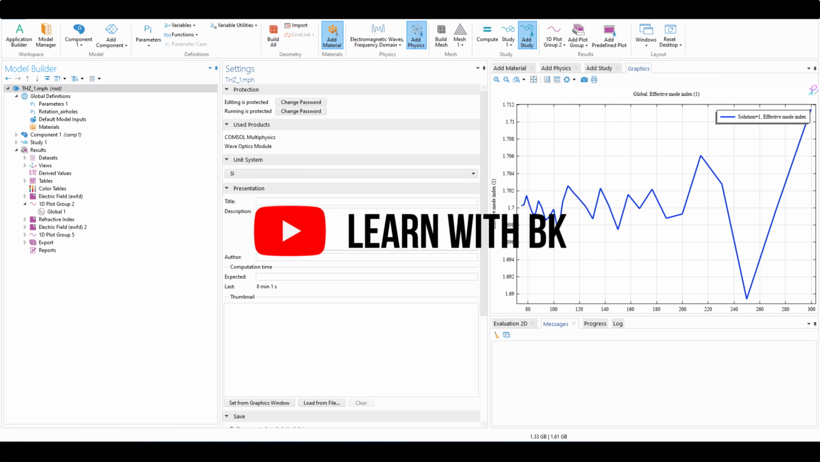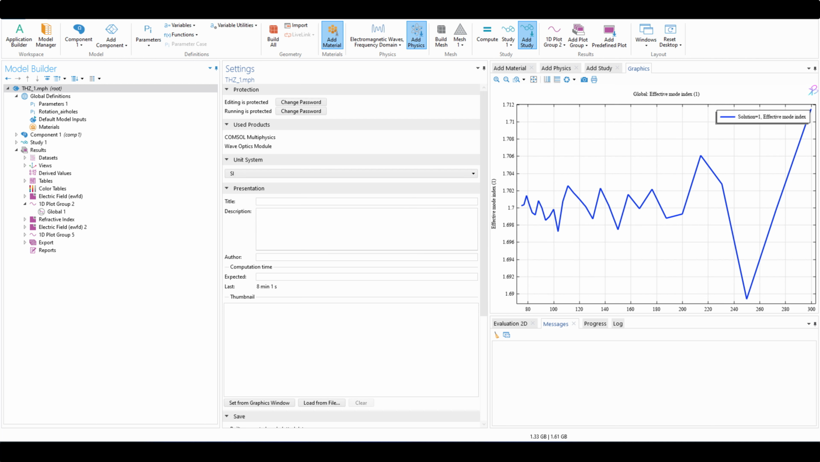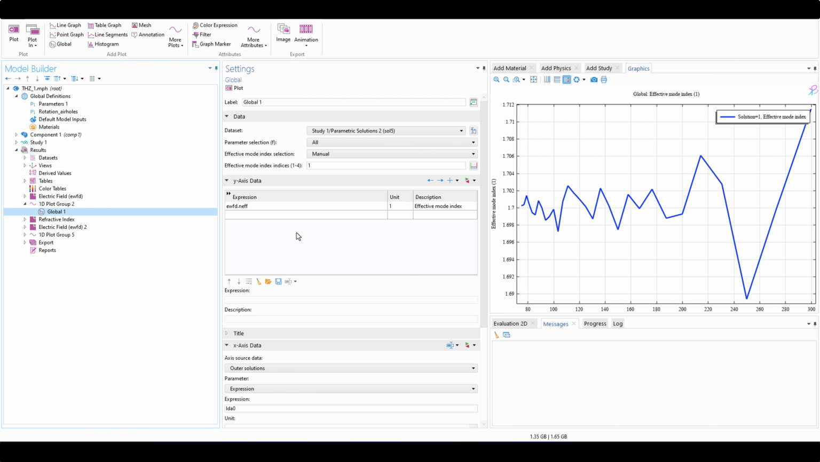In this video you will learn how we can plot effective mode index in COMSOL Multiphysics. I already have a solved model of a photonic crystal fiber, and I will show you how you can plot effective mode index, and I'll give you some tips on how to extract the values to do further calculations, because for most of the calculations you need either the real component or the imaginary component of the effective mode index, right?